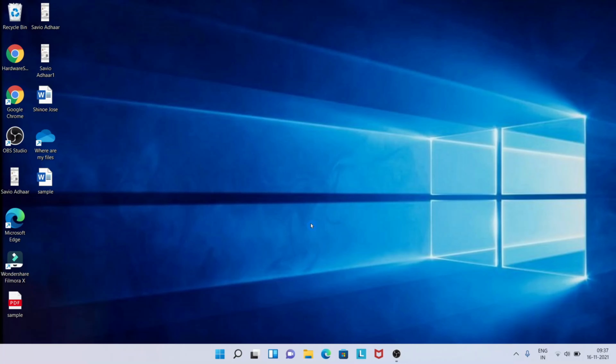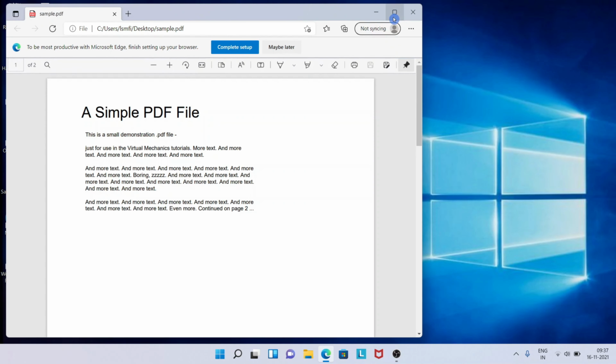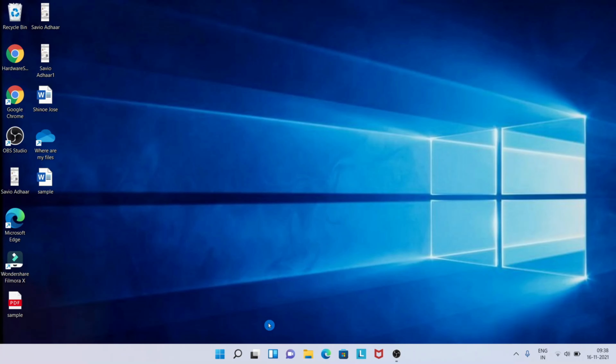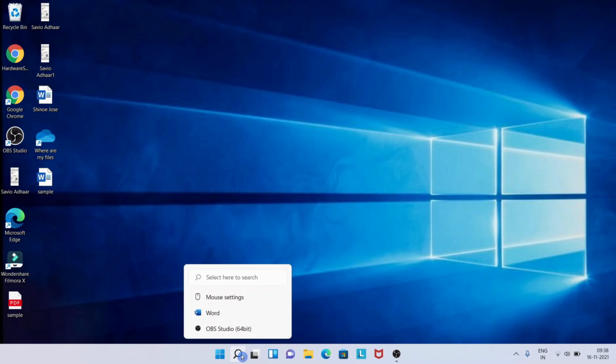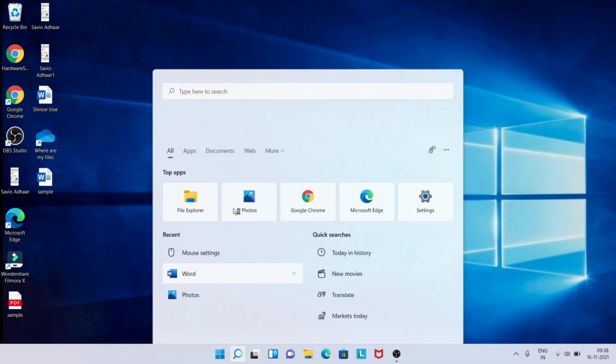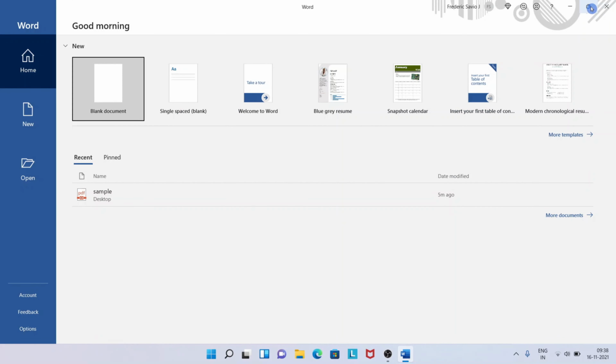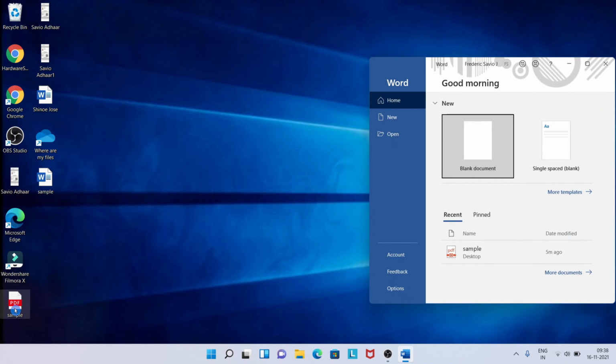In this video we are going to see how to convert the PDF file into editable Word document. So I have downloaded a PDF file from the internet. The easiest way to convert the PDF file is to open the Word and drag this PDF file into the Word.